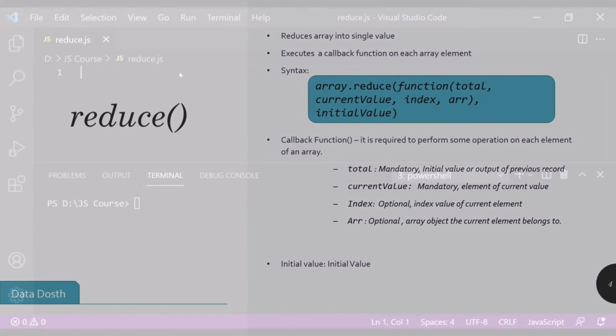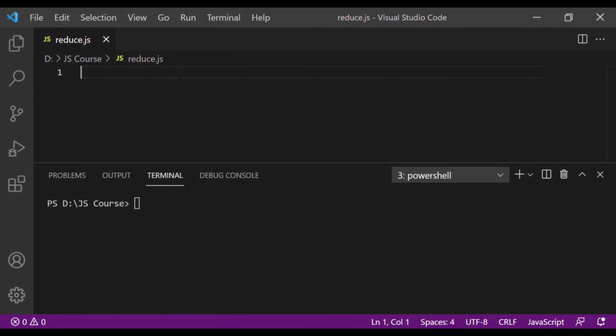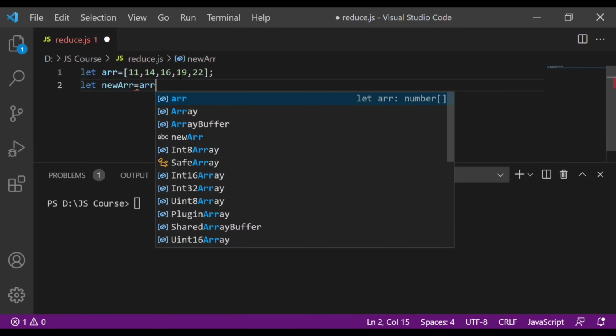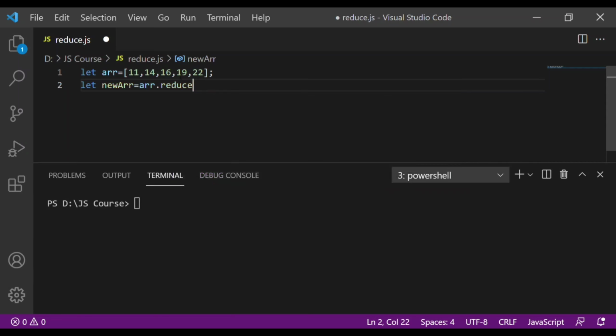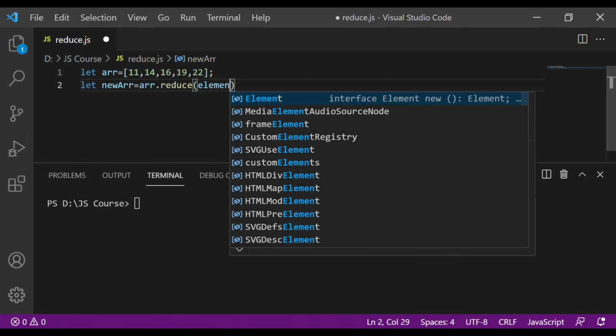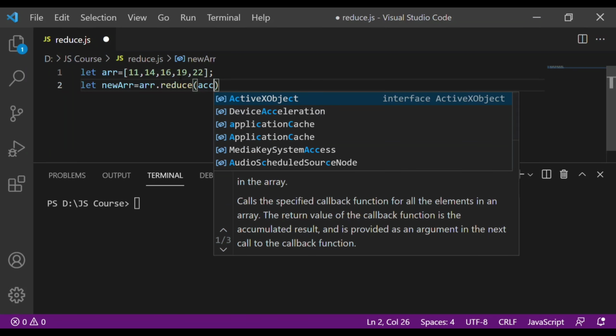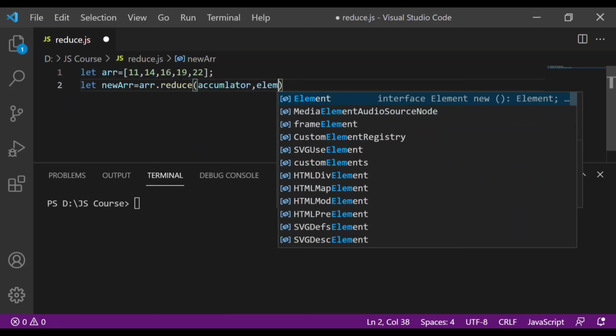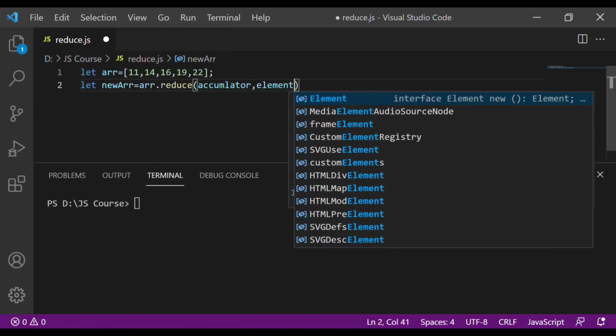Now let me show you with an example. Now I have created one new file which is reduce.js, and I have copied the array from the previous example, and now I am creating a new array, and then I am calling the reduce function. Here I am adding two parameters. One is the accumulator and the second one is the current value, which is nothing but the element.